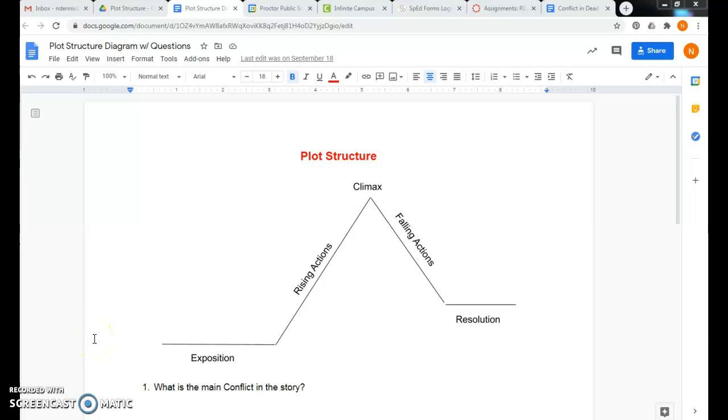Hi there, I'd like to show you quickly how to assign a Google Doc in Canvas in a way that streamlines it and makes it much simpler for the students to access and submit. So I'm looking at a Google document right now that I've created.